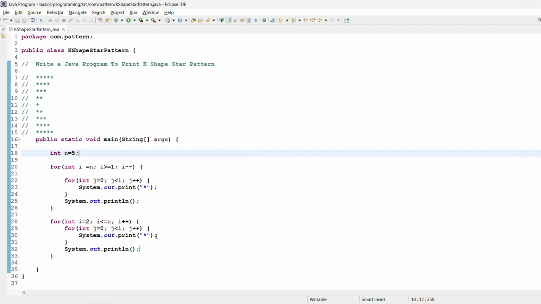I hope you understood this video on how to print the K-shape star pattern. That's all in this video.